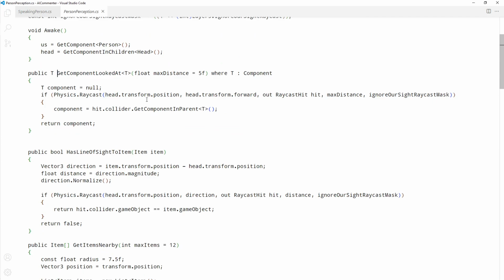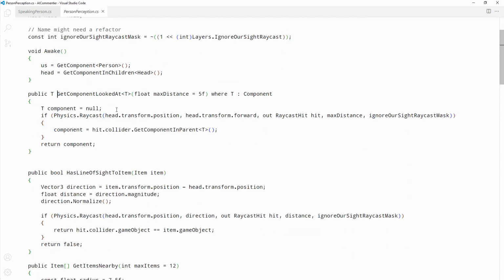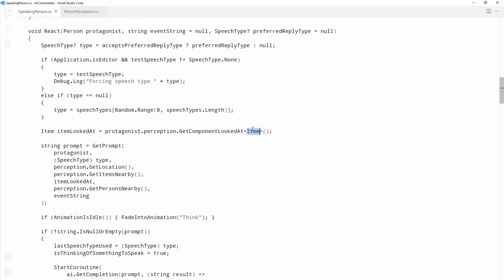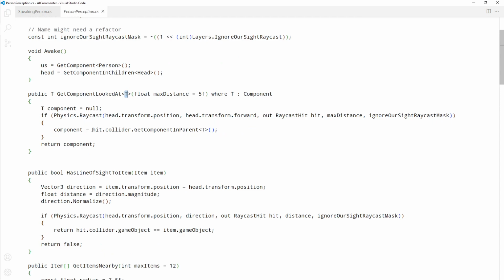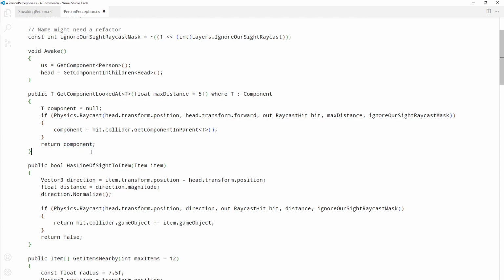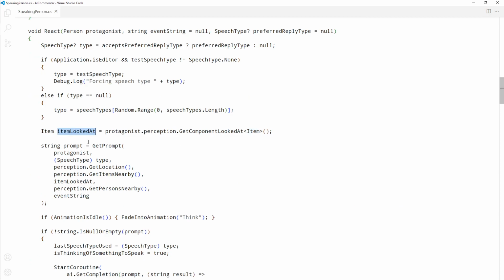So if I jump to the person perception class, you can see here I allow that person's head to basically cast a laser forward and tell me what it hits, and it will then return the component type T that I asked it to be, an item in this case. If that component doesn't exist on the first collider inside, it will be null. In any case, it will be returned here. And then I have the item looked at, which is just in front of the person, or I have nothing at all.